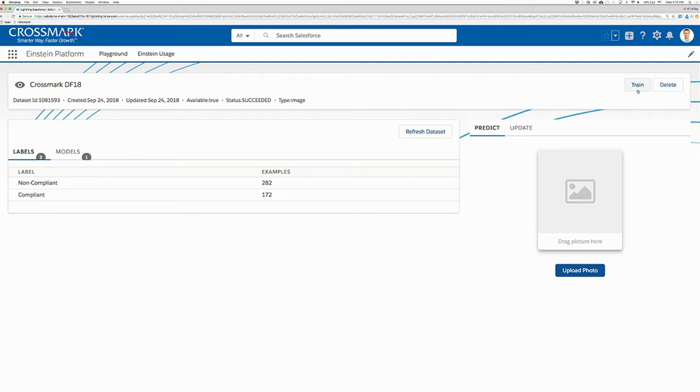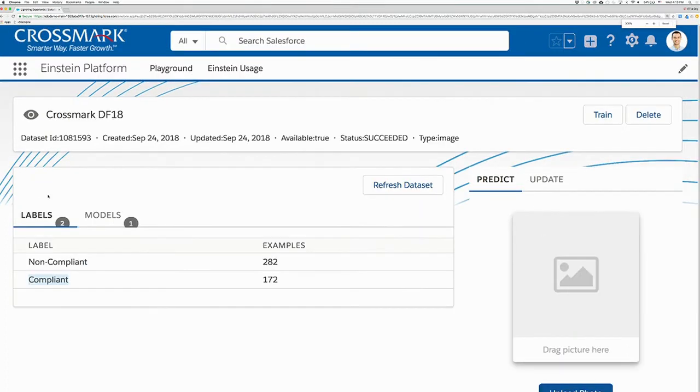Look at the images that have been labeled compliant, which you can see here on this row. I have 172. I'll make that a little bit bigger also. There we go. 172. And then look at the images that are labeled as non-compliant. I have 282 of those also. This is also giving you an idea of the number of images you might need just to get started. A little less than 400 there.